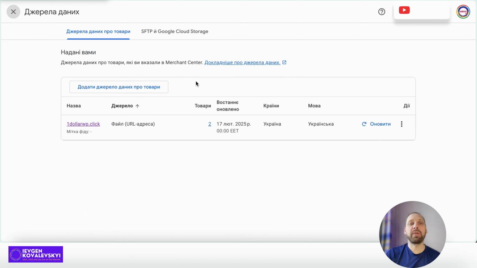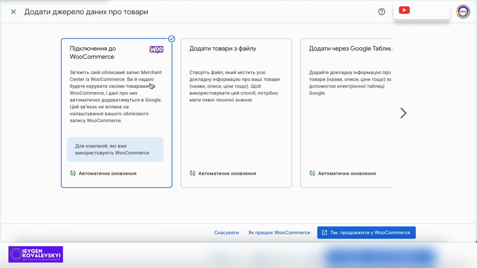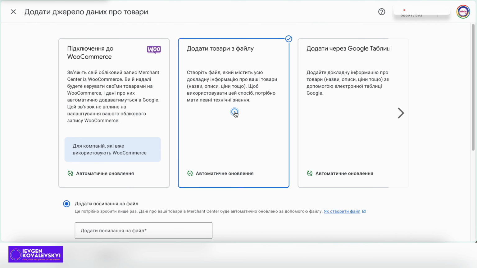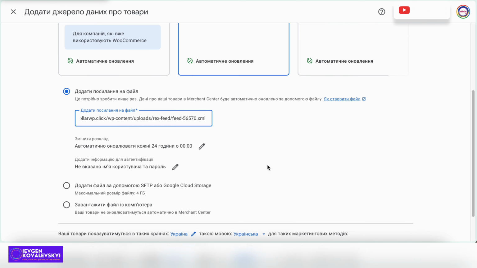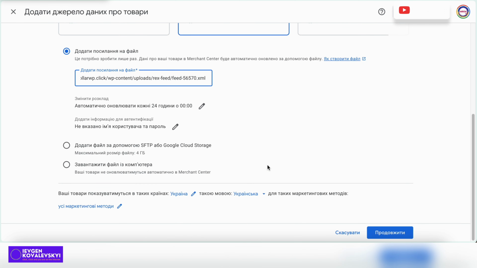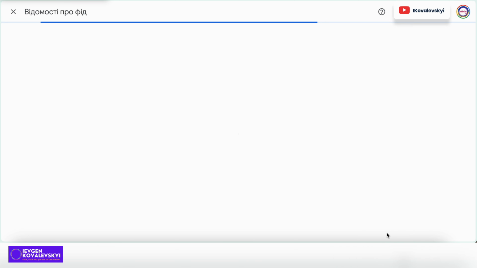We don't need anything else here in principle. Next, let's create a new data source. Click Add Data Source. Choose Add Product from File. Paste our copied data feed URL. Review and check the country and language for this feed. If all looks good, click Continue. A new data feed will now be created.